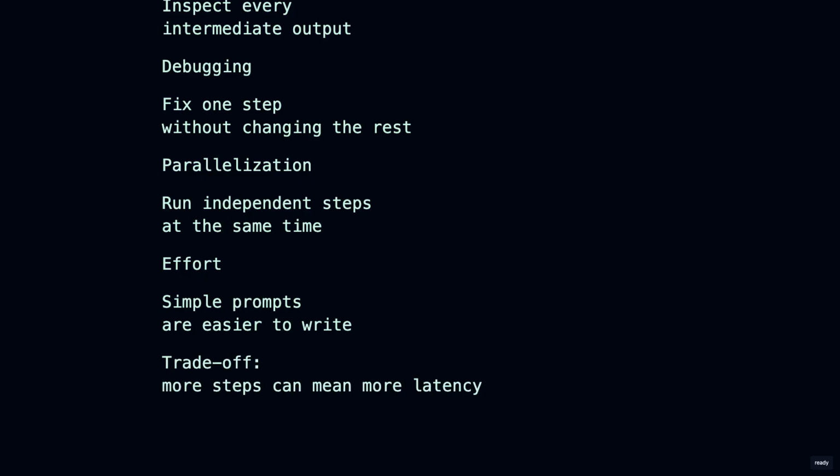The downside is that extra steps can increase the time before users see a result. If the intermediate outputs are hidden, the workflow may feel slower even when each step is small.